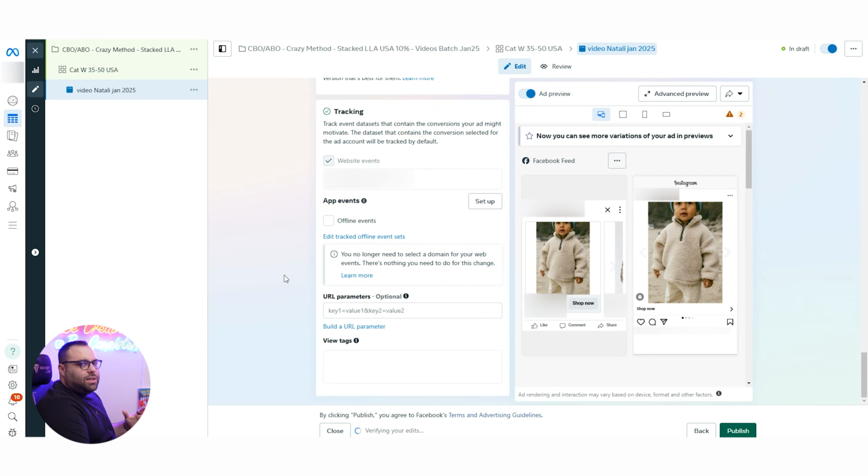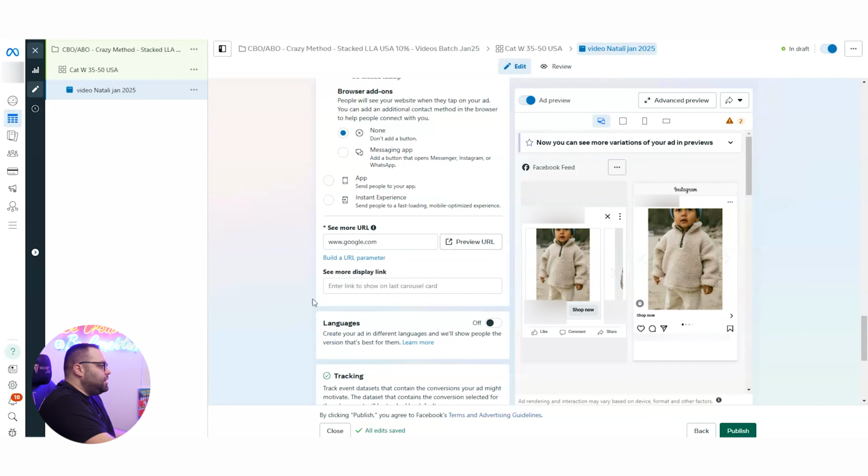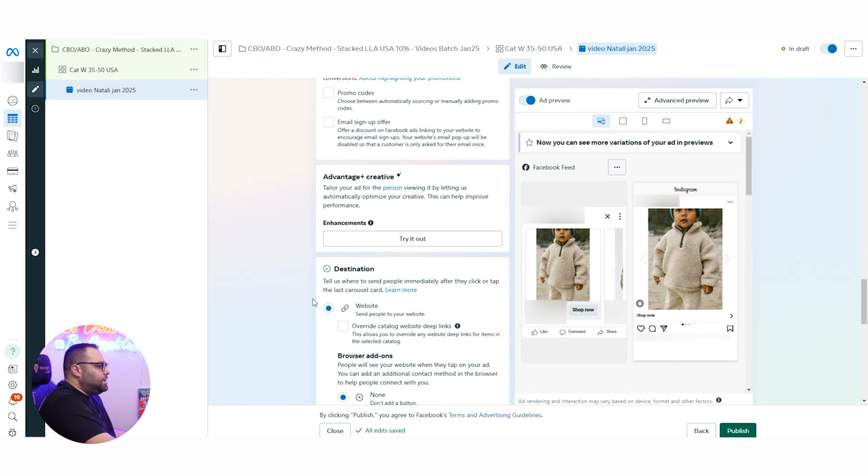So if you see something that is strange, just go back and check if you have put your optimization event, if you have done all of these kind of things. Then basically, if you have all of your settings on and properly done, you're going to be able to set the campaigns, and there's not going to be another issue. That's all with the catalog.